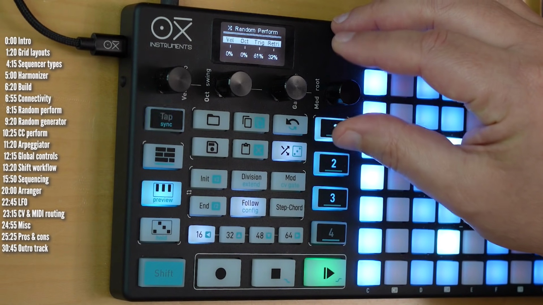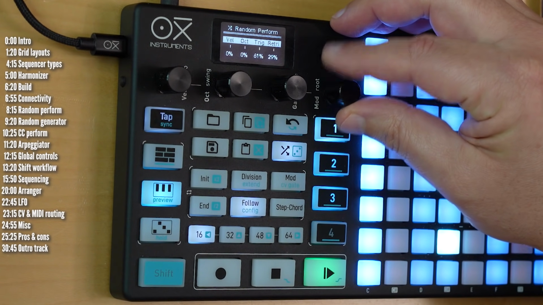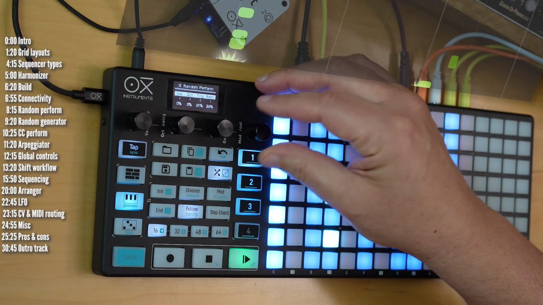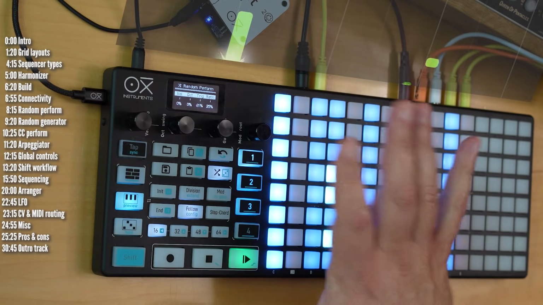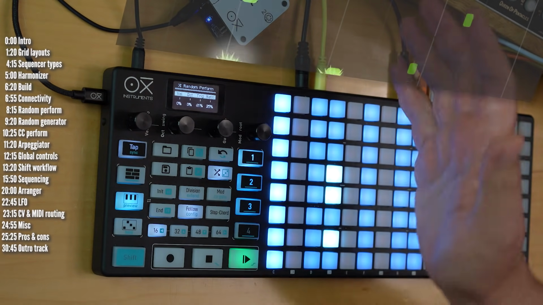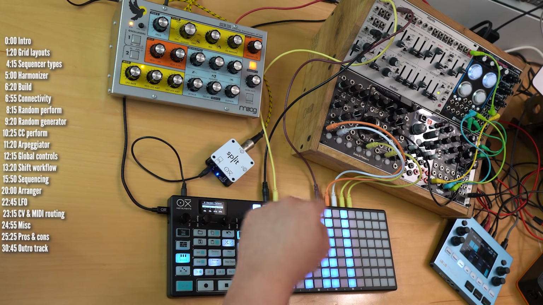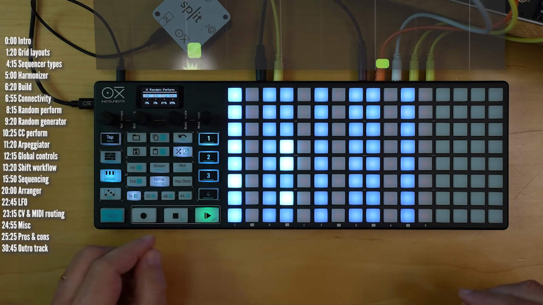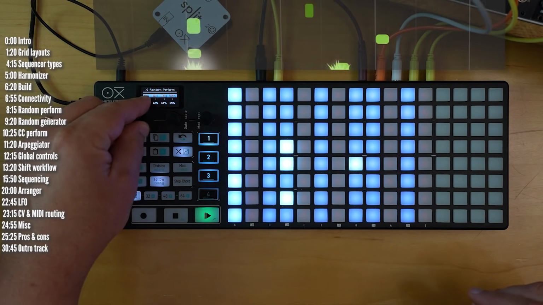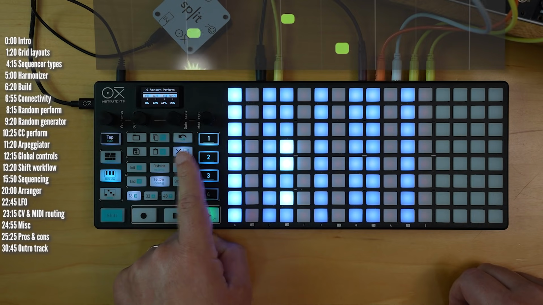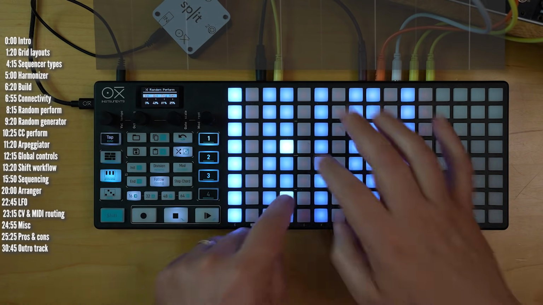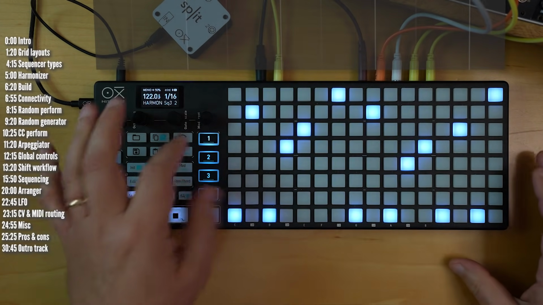You can add re-triggers, which I think should be ratchets. Not everything here works, at least not yet, obviously. And you can set velocity. If I was using velocity here, that would work. Anyway, so those are the non-destructive randomization options. And you'll see some quirks as we use this.